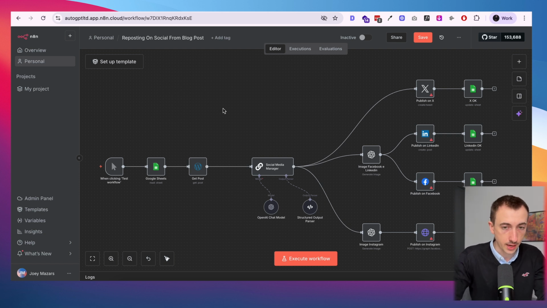So in N8N, obviously, you can create a bunch of different automations. One very popular one being turning a blog post that you have in WordPress and using an AI node to then repurpose this into a post on X, on LinkedIn, on Facebook, on other social platforms. Sometimes people will do the other way around, as in they have something that they post on social media, and then they want to turn this into a blog post.